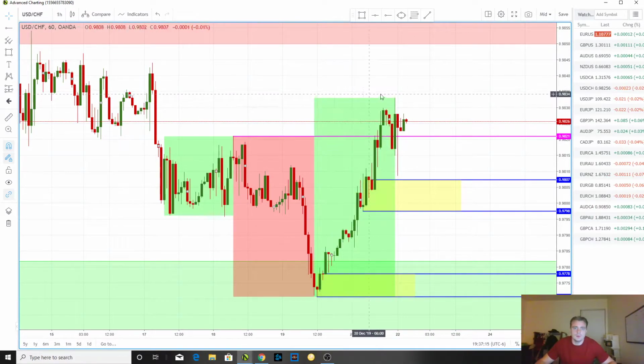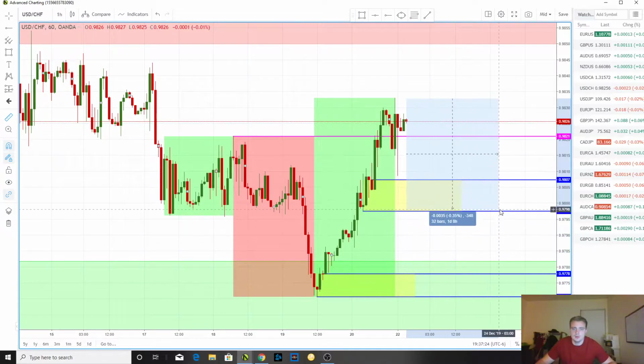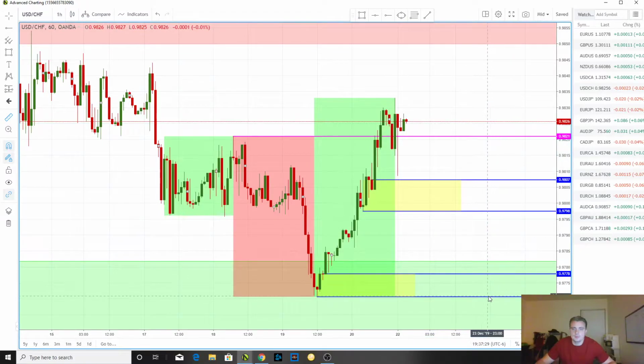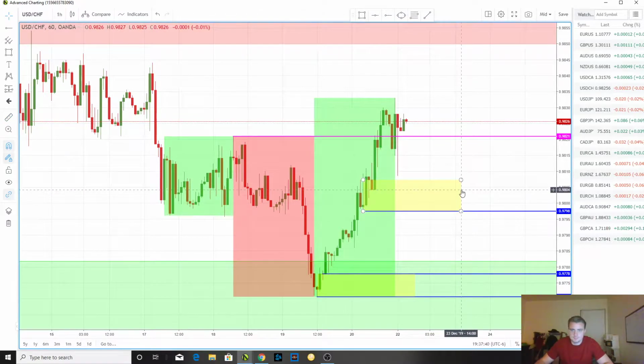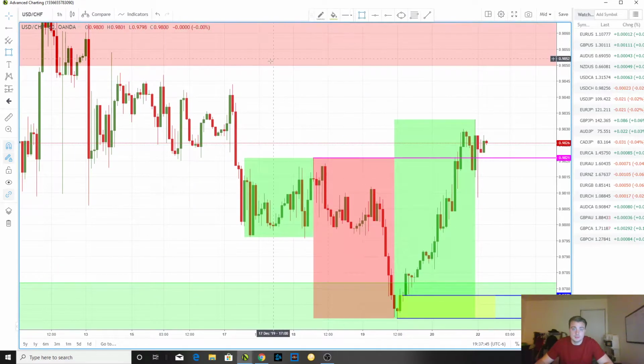So in order for it to be completely takeable though, it's got to be 50% or what I call proximal on the zone. So we've got a 62 pip area or a move, which means anything 31 and below I can take. So there's 31-ish. I could take this zone, but I can't take that whole thing. So I'm going to delete that. And actually, technically, this is probably an area too.